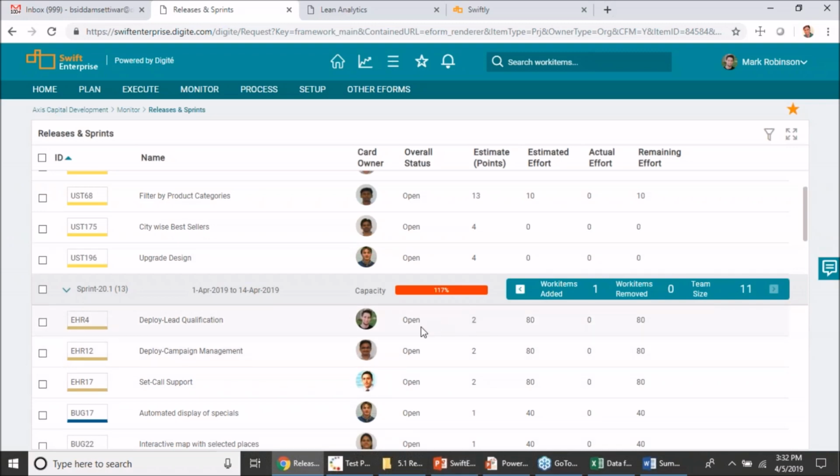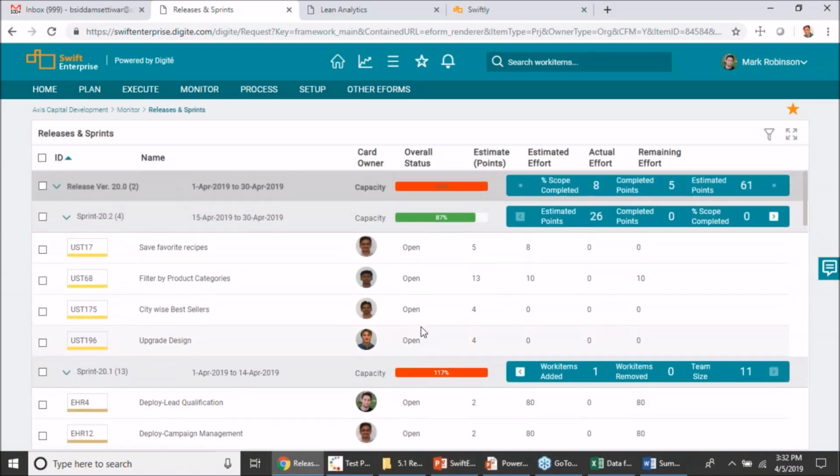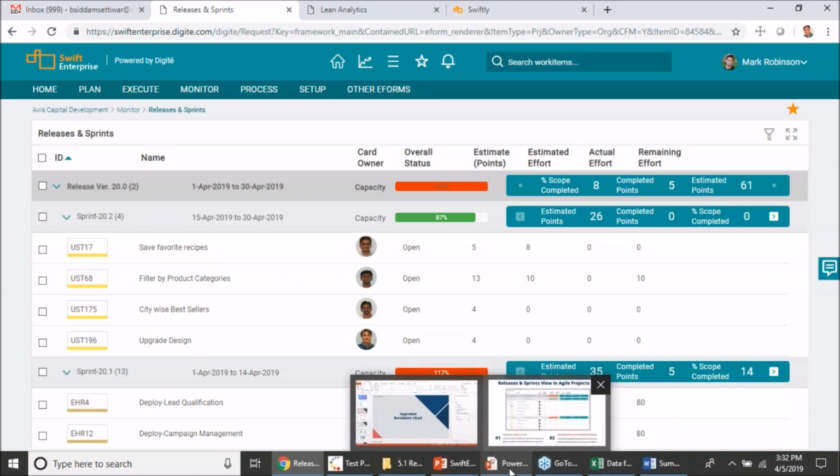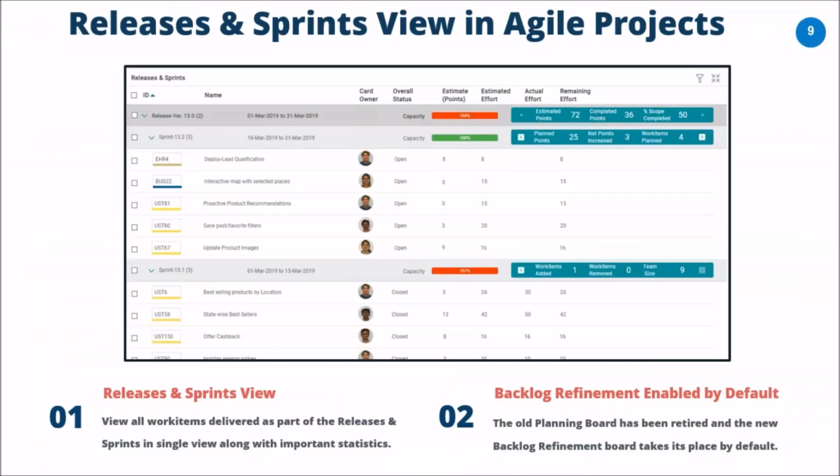So that's a complete visualization that you get as part of the releases and sprints view. You are able to look at all the work items that got executed as part of the sprint, and also get key insights about the sprint in terms of how it got executed. So as I added, the backlog refinement board is the new visualization given in place of the planning board. And along with this, we have introduced the releases and sprints view.